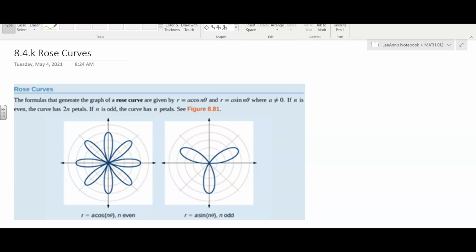Okay, so now we're going to talk about rose curves, and you can see the forms for them. I wasn't going to do a lot of drawing, but I can. You've got r equals a cosine n theta, and then r equals a sine n theta. And we've got if n is even and if n is odd, okay?